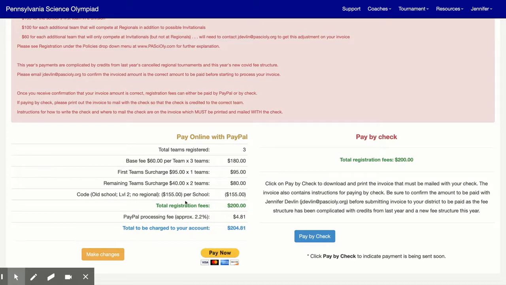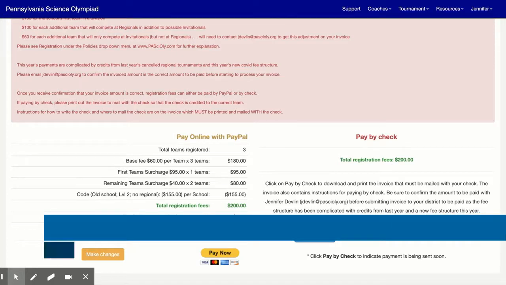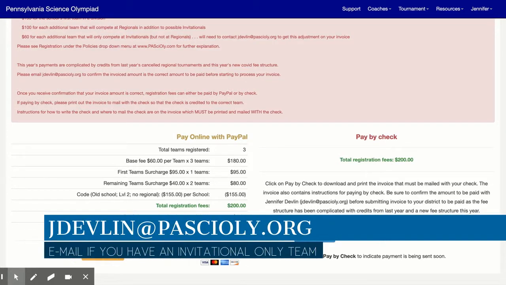In order to get the $40 discount, you have to contact me, Jennifer Devlin, directly, because I have to manually add that discount. So you'll email jdevlin at pascioli.org, and tell me that your extra teams are only going to participate in invitationals and not at the regionals. And I'll put that $40 discount into your invoice manually, and then you'll have to regenerate this invoice.